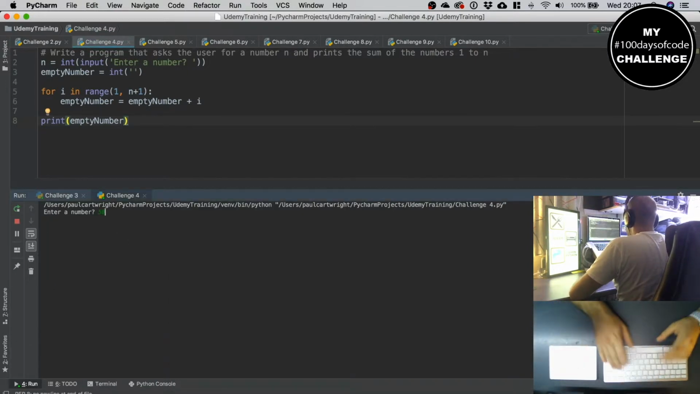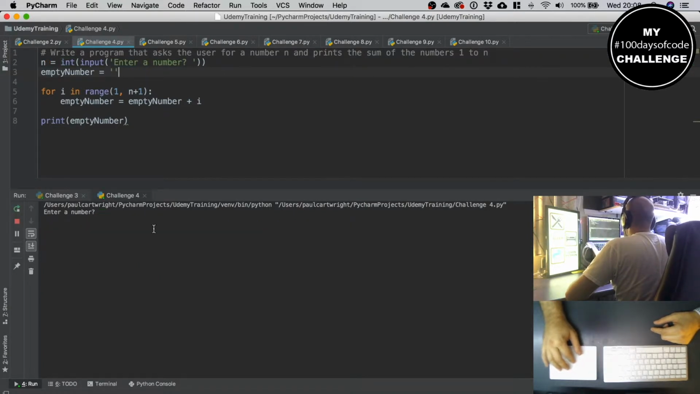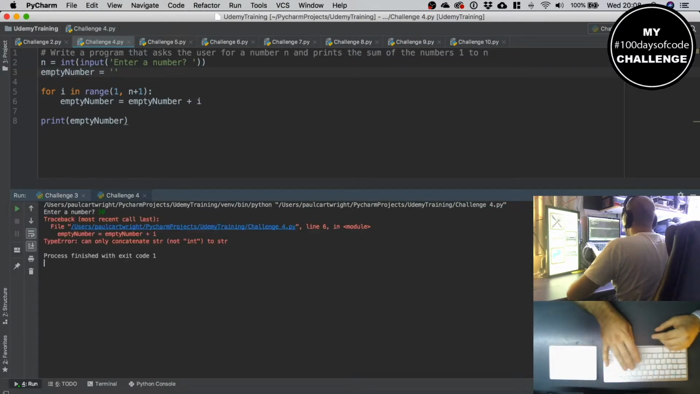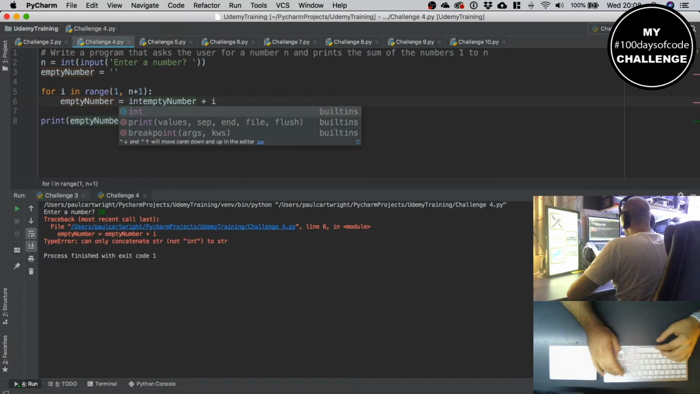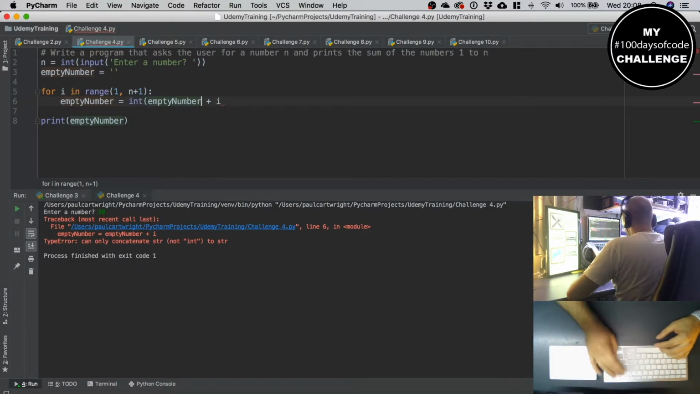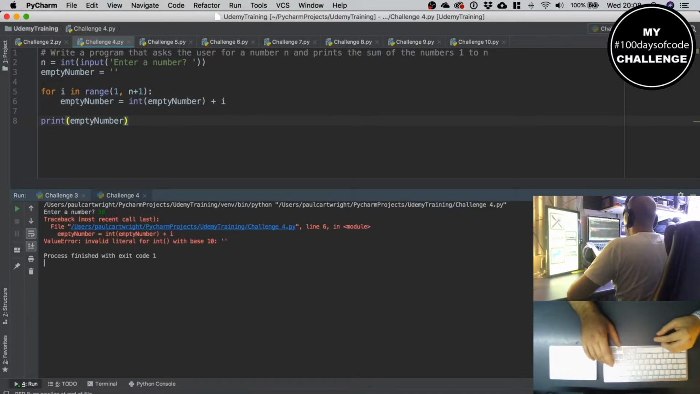Enter a number, 50. And we have an error. So where I have the int, we can't have that. We'll do that, we'll run it again. Enter a number, 50. So it's telling me that empty number has to be an int. Let's see if we can format to an int there, and that'll work. Enter a number, 50.